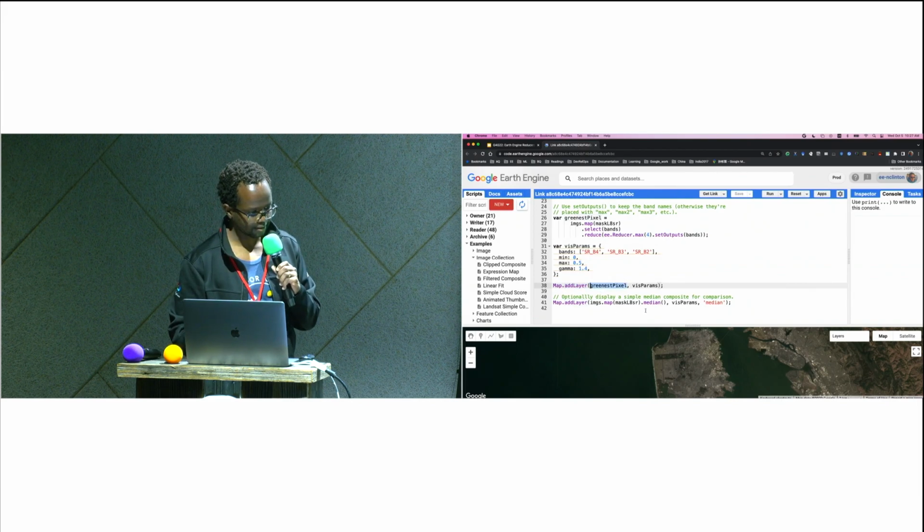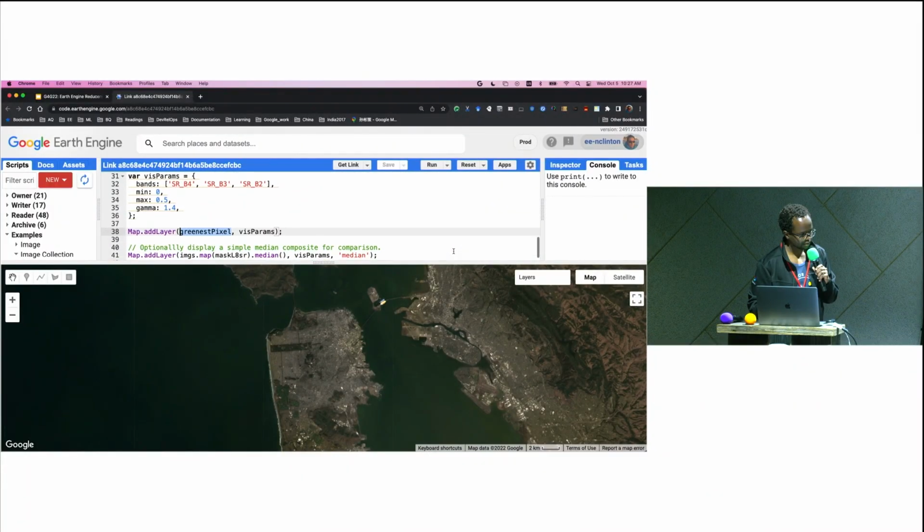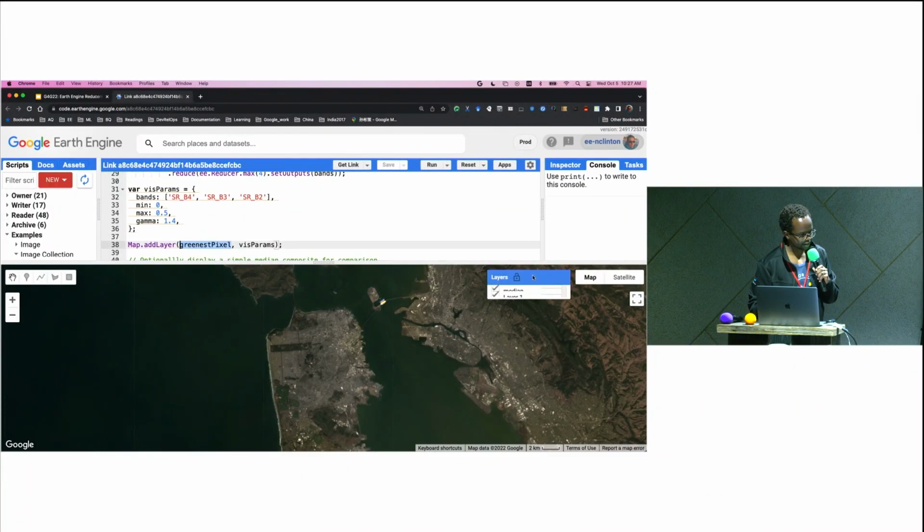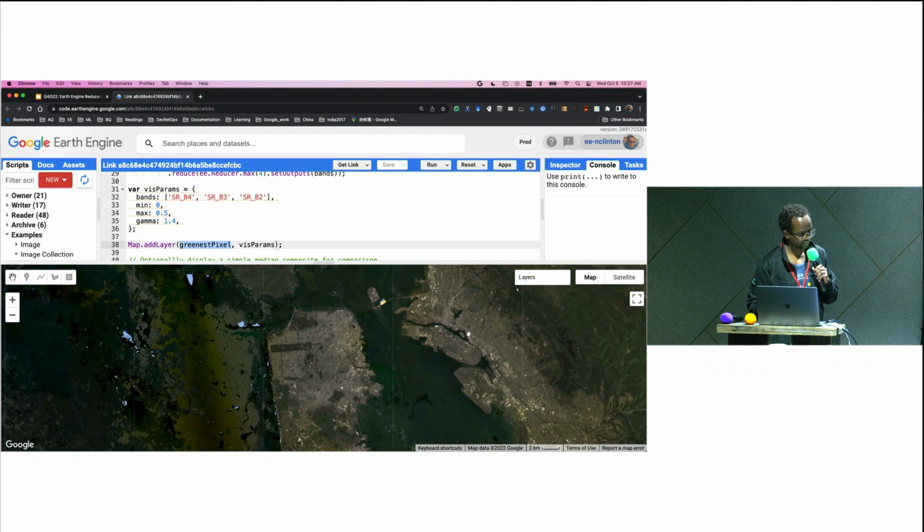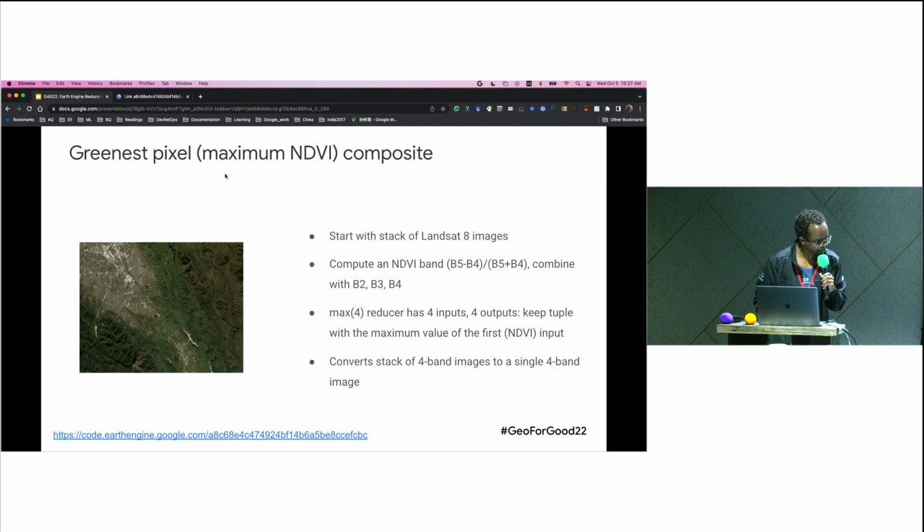So that's layer 1 here. Okay, let me go back to the presentation here.